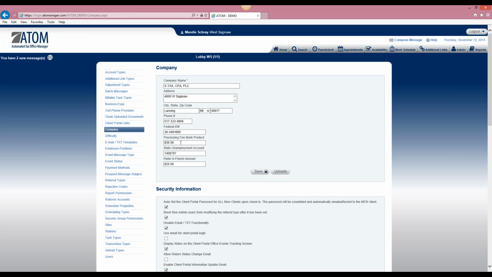The processing fee for bank product is the amount of money that you charge in addition to your tax prep fees to process a bank product. And this information will flow over to certain reports.